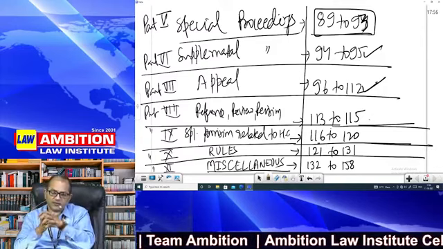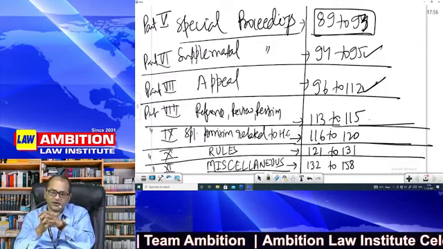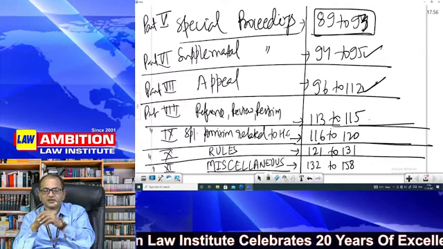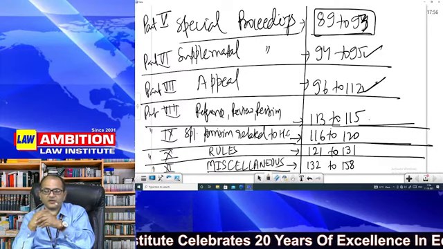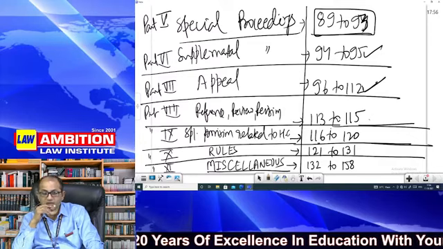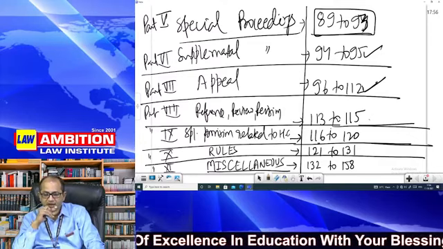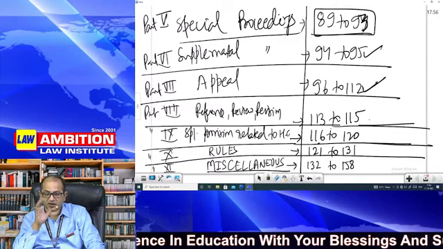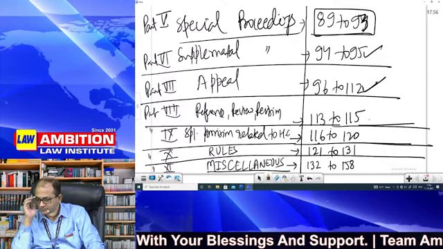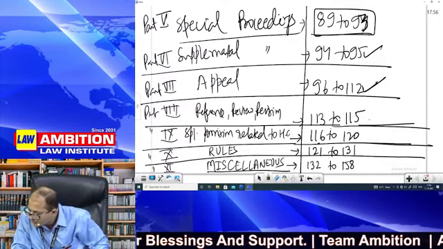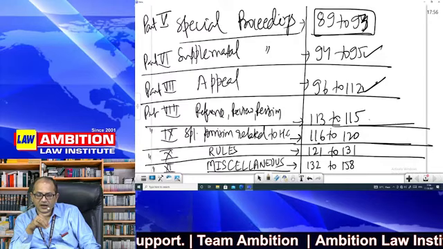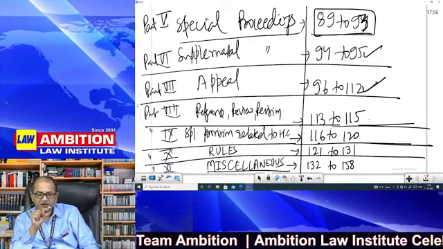Then 36 to 74, that is execution. 36 to 74 is execution. अब देखो execution में now 36 to 74 exactly. How many sections are there? So almost 39 sections. No? Almost 39, barring some amendment here and there. So 1 to 8, 9 to 35B, 36 to 74.